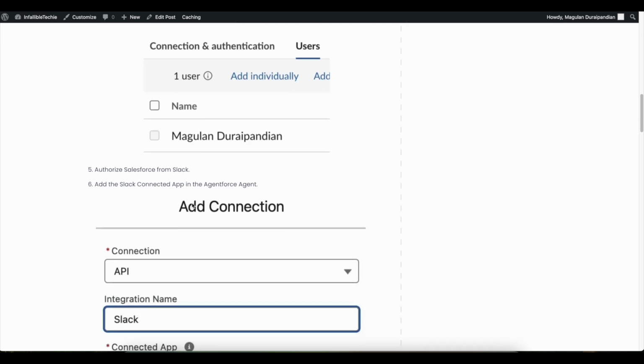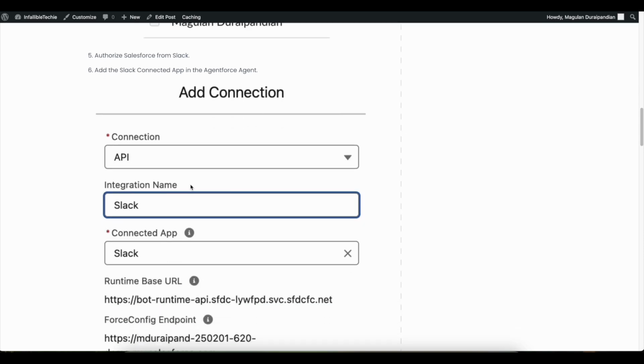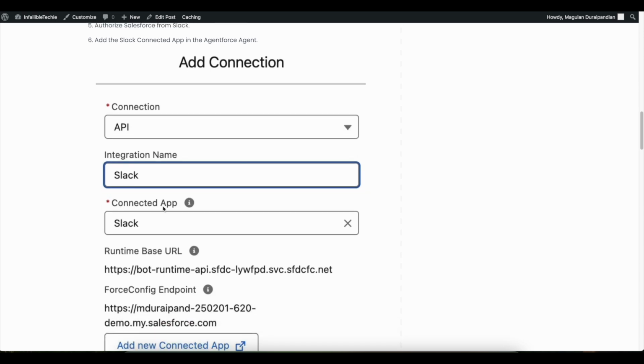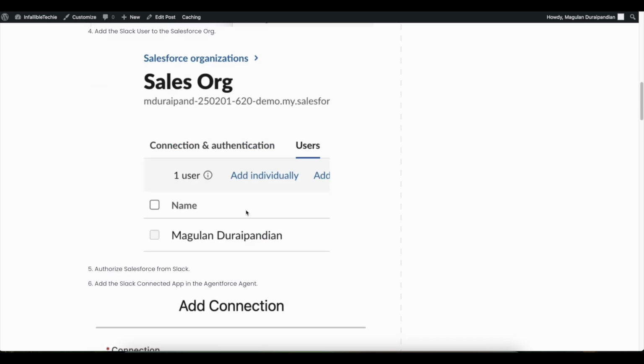The next step is linking your Salesforce Agentforce agent with Slack. In order to do that, in the Salesforce Slack Agentforce agent, you will be able to add the connection using API as the connection type. In the integration name, you can give any name. In the connected app, you have to select the Slack connected app. This connected app will be available as part of the installation which we have done in step number 2.